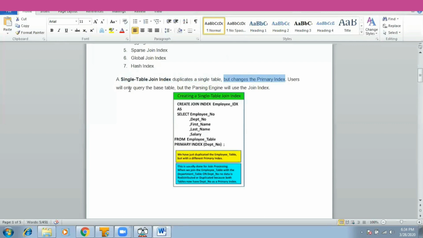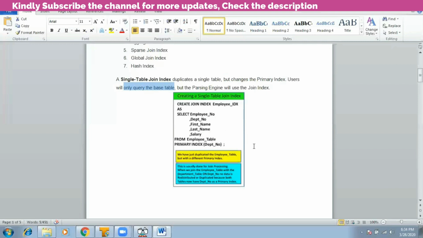The user will only query the base table, but the parsing engine, right? Teradata will access this join index to fetch the data based on department number. This is called a single table join index.